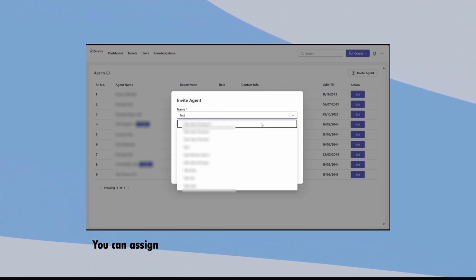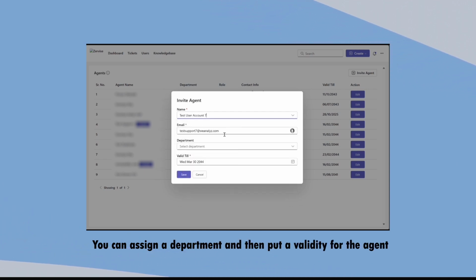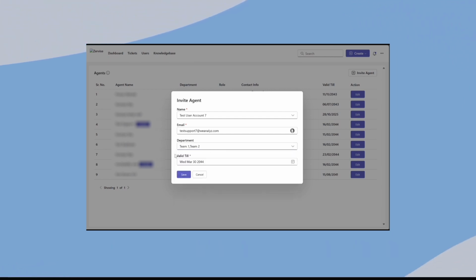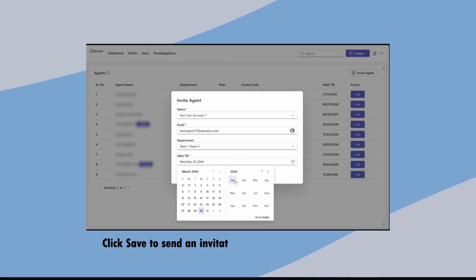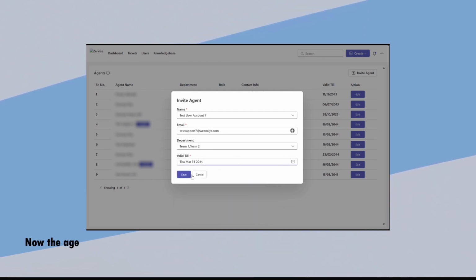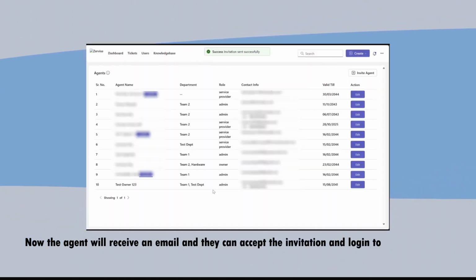You can assign a department and then put a validity for the agent. Click Save to send an invitation to the specified email address. Now the agent will receive an email and they can accept the invitation and log into your subdomain.